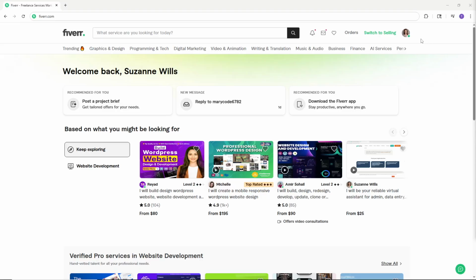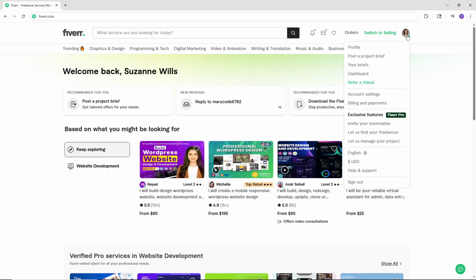Now, look towards the upper right corner of your screen. You'll see your profile icon displayed there. This is typically a small circular image or placeholder that represents your account. Click on it to reveal a drop-down menu with various account options and settings.